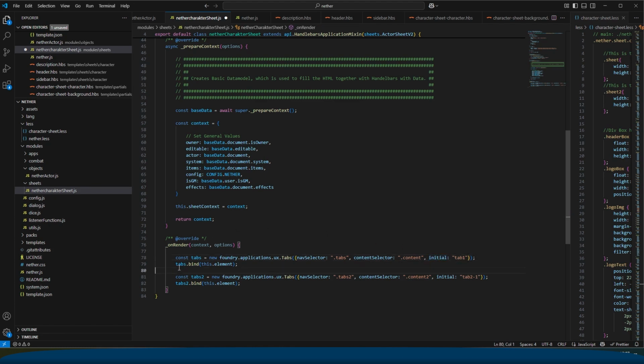And then we just bind this to the HTML itself. So this element gives us the whole HTML back that is rendered. And with tabs.bind, we bind this HTML to the tabs. So it's actually active, and this class is working with the HTML. And that's it. So with that, we will jump now into the nether.js file and make this sheet available. And after that, we will look a little bit more into the tabs themselves, how they are set up. And then we continue. So let's jump over to nether.js, and then we go a little bit more into sheets and HTML itself.